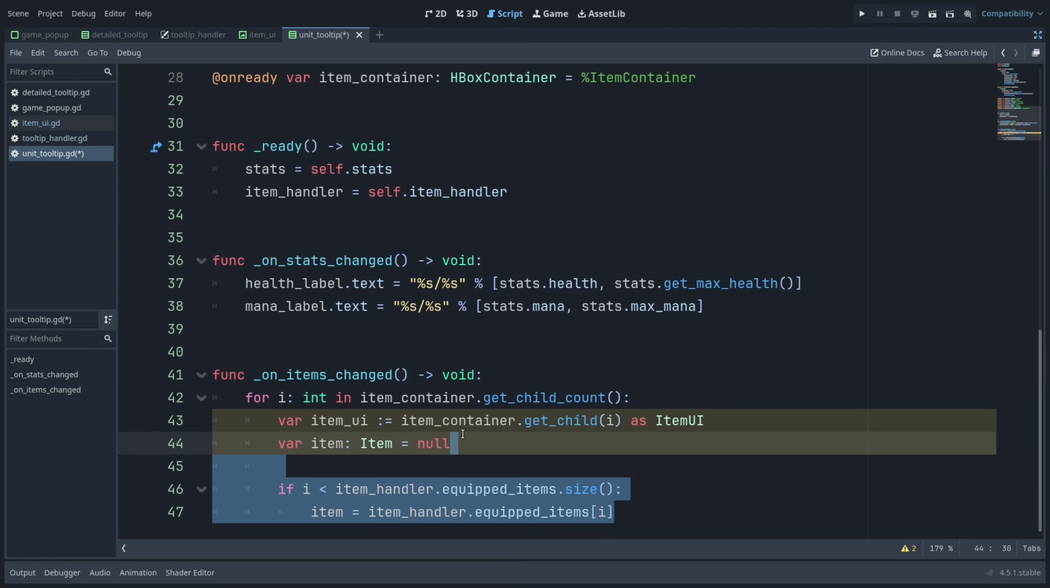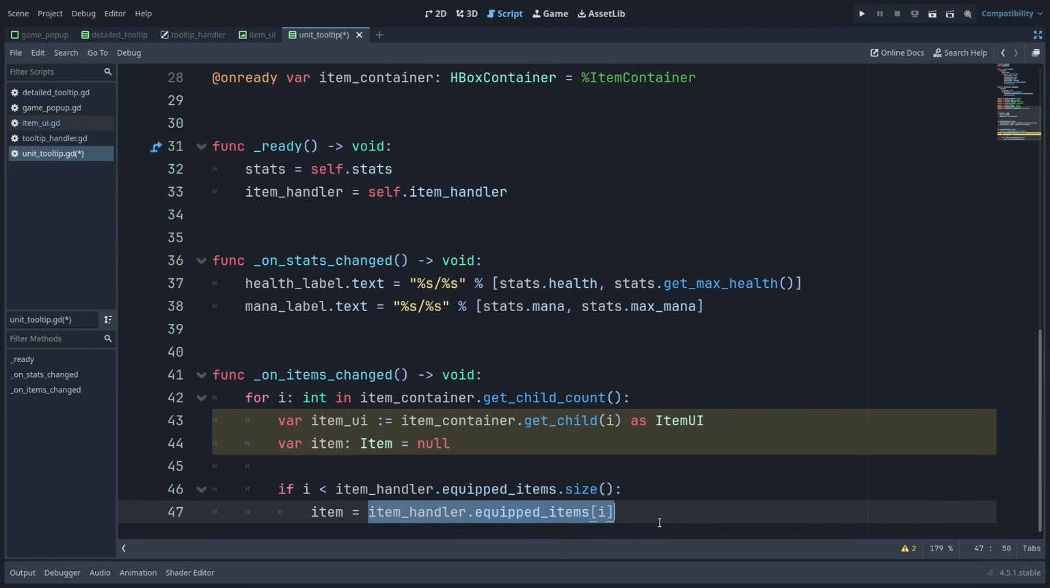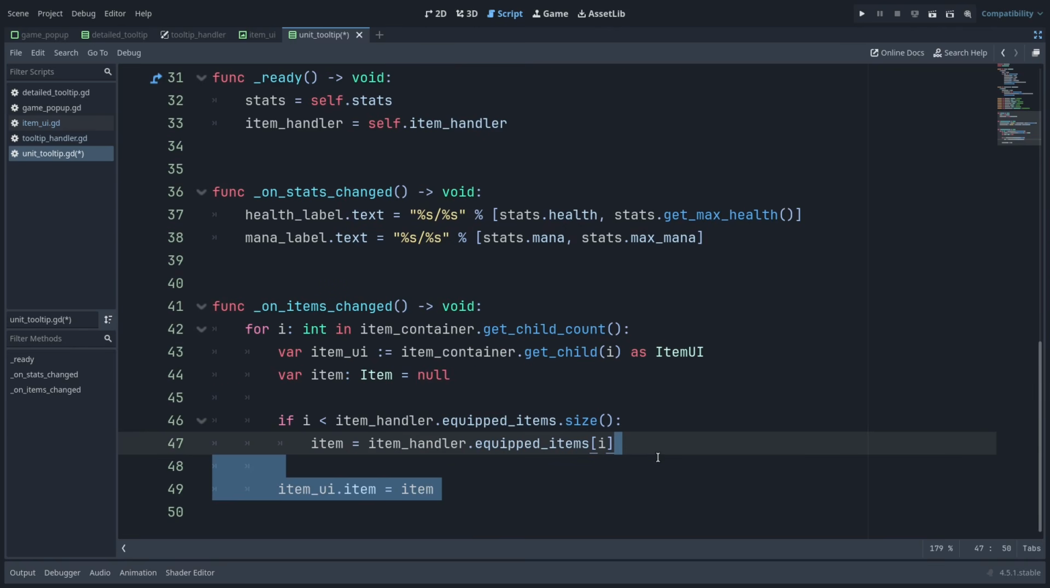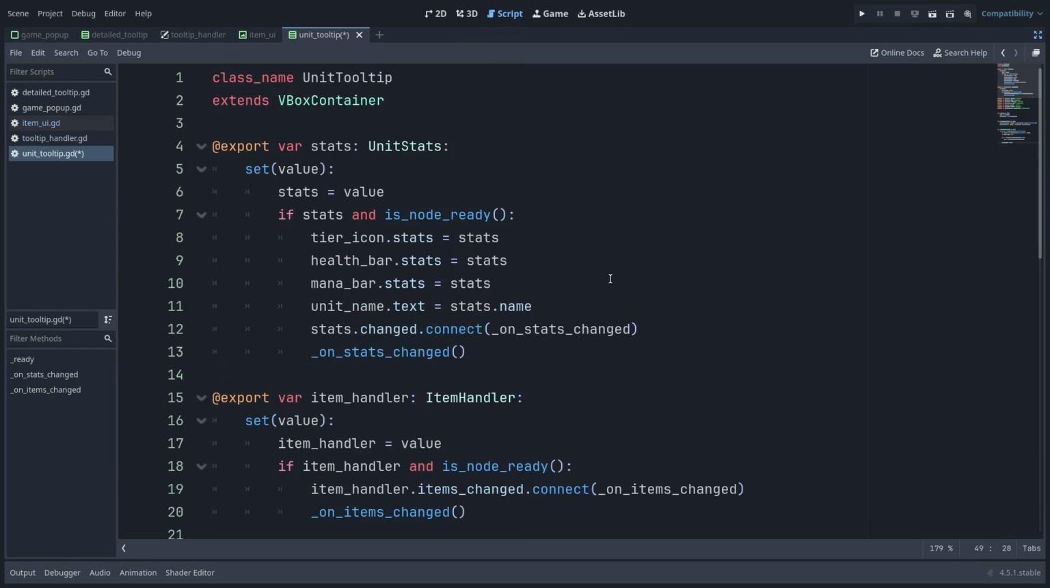So we override that initial null value we have with the item handler's equipped items member at I, right? And finally, we either have a null item because there wasn't an item equipped for that unit, or we grab that at the specific slot where we are currently at, and still within the loop, we set the ItemUI's export variable to that item property we just grabbed. This makes sure that every time the items change inside the item handler, the tooltip will have the latest version showing. Pretty straightforward, right? It's 50 lines of code. I hope it's not too bad. Now we just need to test it somehow.